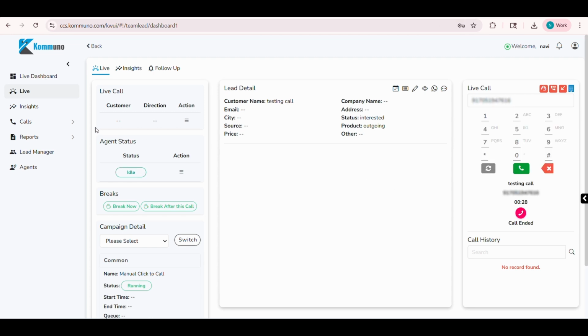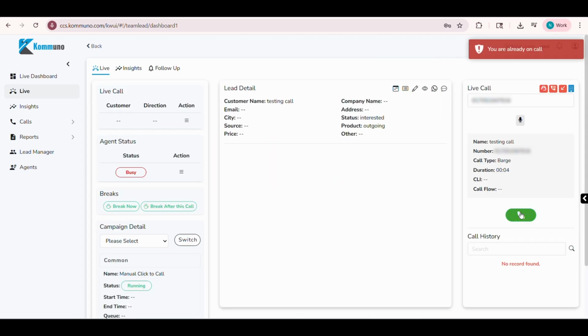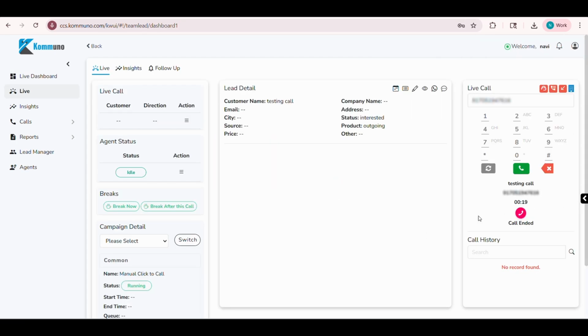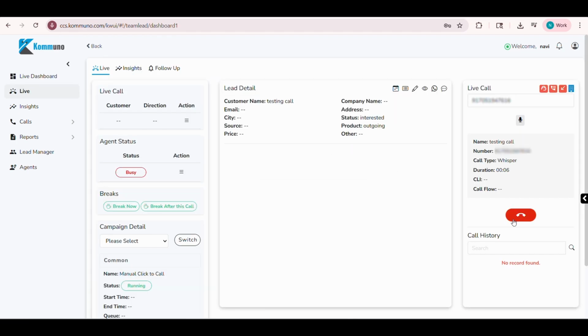In a similar manner, he can again go to the live dashboard and select the barge option. He will pick the call and now he can talk to both the agent and the customer. Now let's disconnect this call and again go to the live dashboard and click on the whisper option. He can again pick the call and now he can only talk to the agent. So this is how the team lead dashboard works.